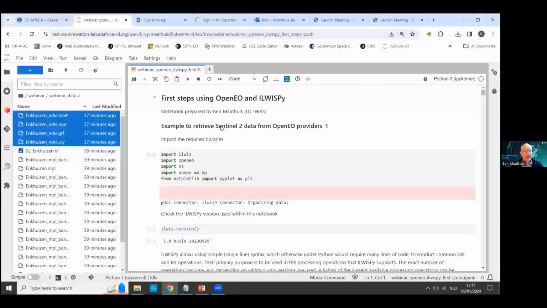But if you want to access repositories, and you have some issues in accessing them, then please don't hesitate to contact me.